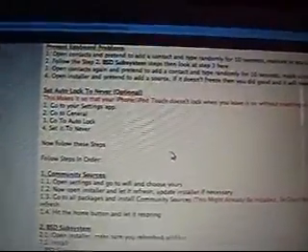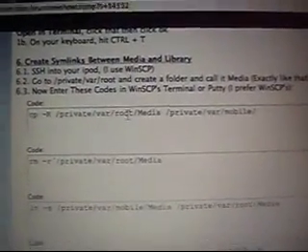Also, this link is basically what I'm showing you in the video, only in text. So if you don't understand something that I'm saying, you can just go to this link in the description, and it'll walk you through it. Here's the step we're on right now: create symlinks between media and library. Okay, so here's all your codes.